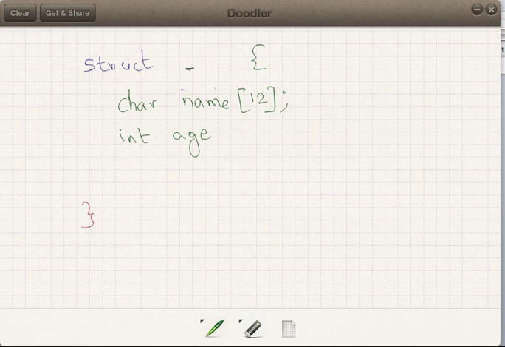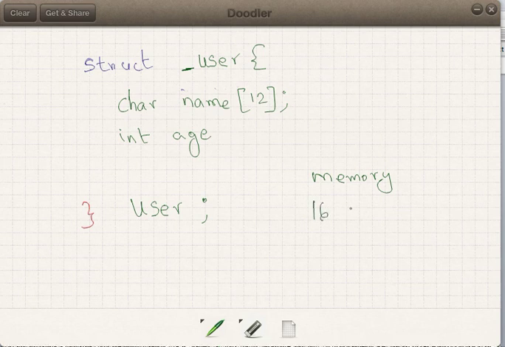A tag is any arbitrary name, user, and then you can put user again, right? So this is again a variable. We are declaring memory for this 16 bytes of data, and our variable is user, right?